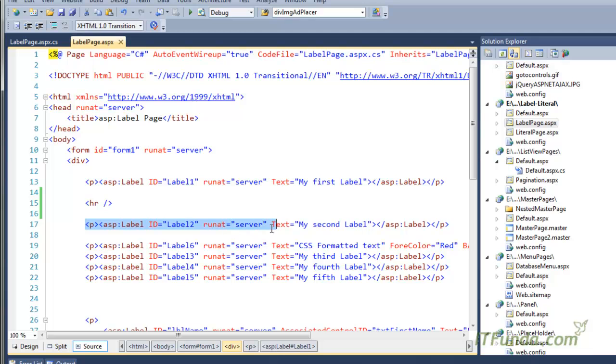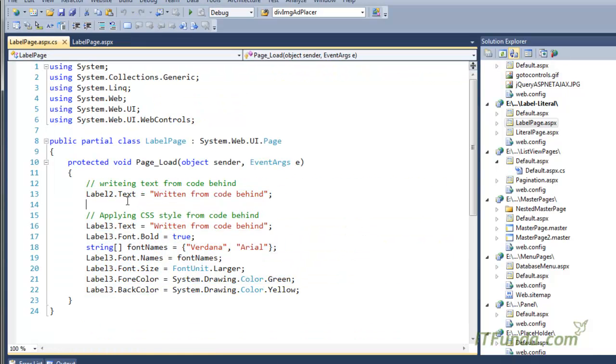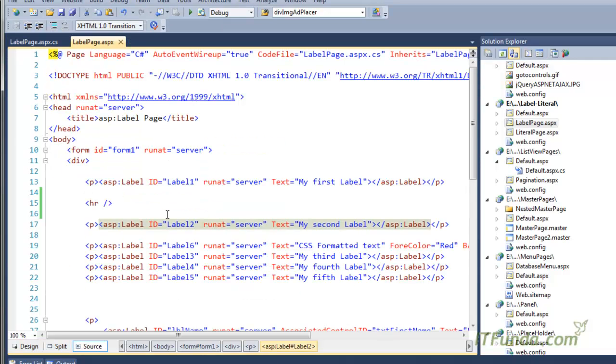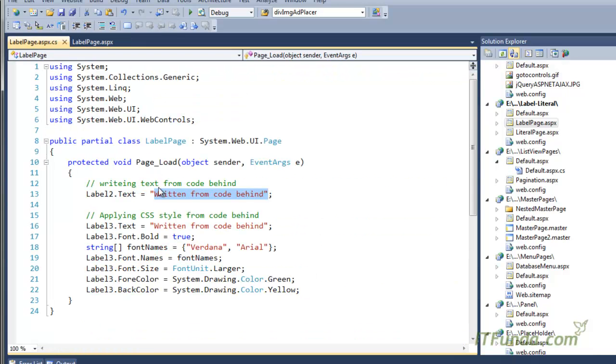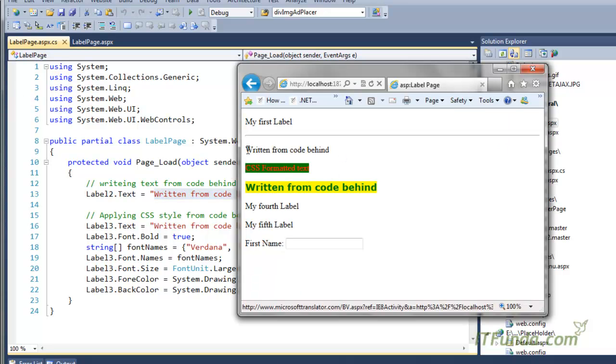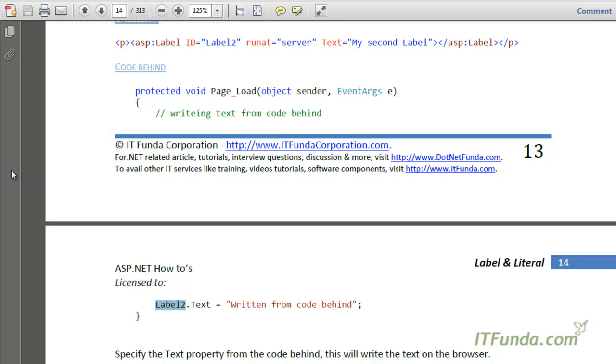Here I have a label called Label2 and its text is by default my second label, but because in the code behind I have written Label2.Text equal to written from the code behind, this Label2 text will be changed from my second label to written from code behind. Let us see this. This is my second label and its text is no more my second label.